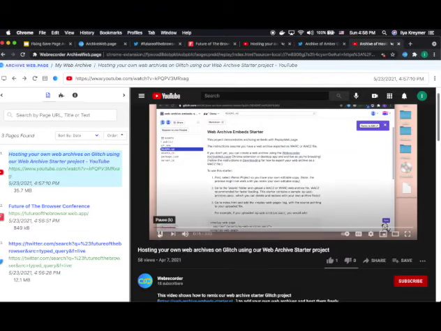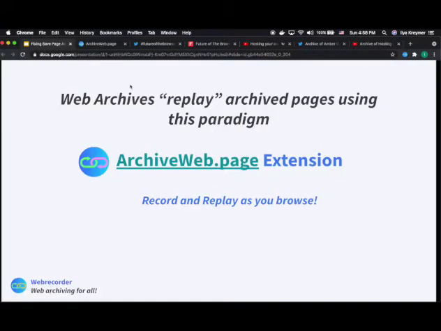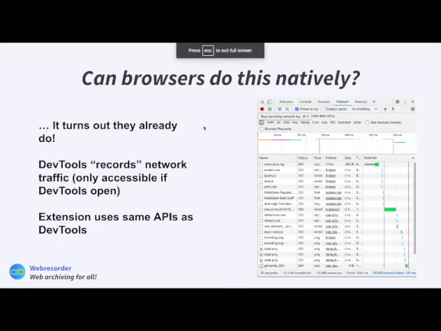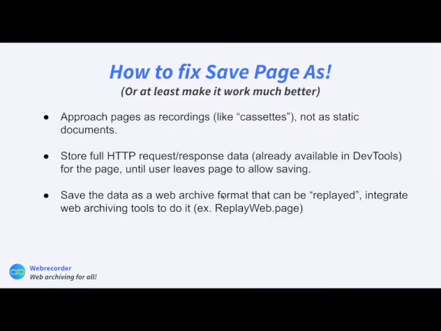So perhaps a question might be, if this works as an extension, can browsers do this natively? And I think the answer to that is actually yes, because they already do. So if you open DevTools, you actually see that DevTools has a record and stop recording functionality because it's recording the network log. And what the extension does is essentially use the same system as DevTools does natively and saves that in the browser.